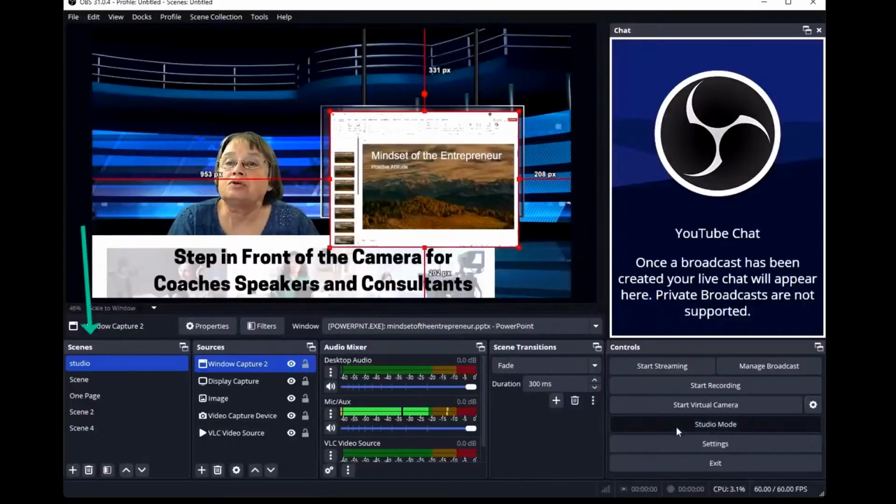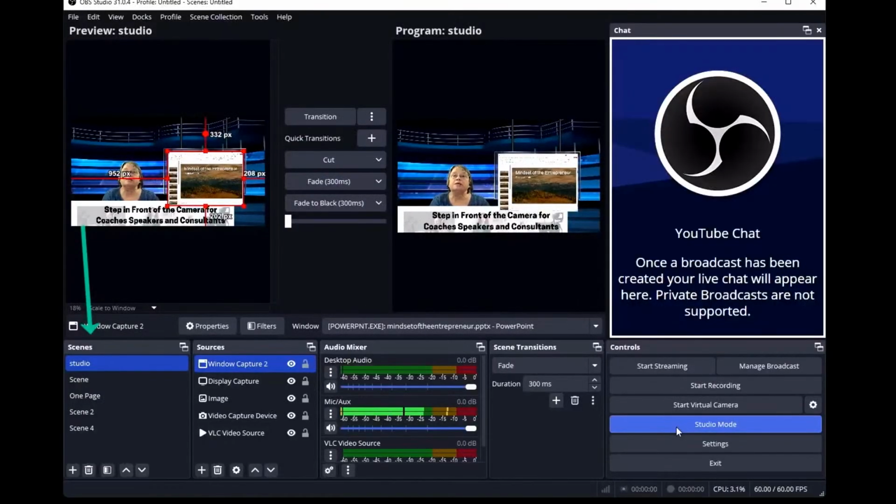And then there's studio mode. Studio mode is you have your preview studio where you can put all the things together and get ready to prepare to put it into the studio. And then here is the studio. This is what is being broadcast. And that's somewhat useful. And you can just click between them.